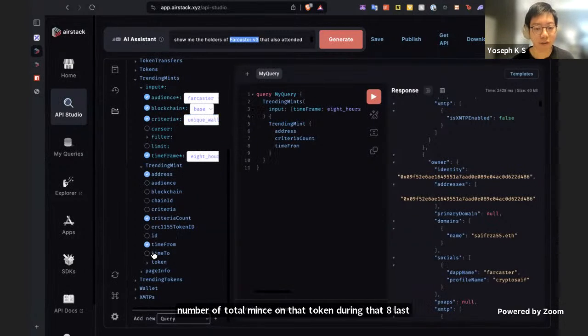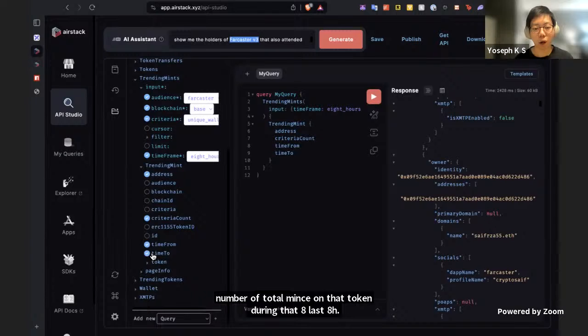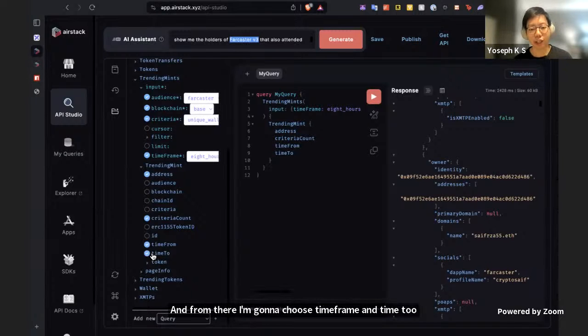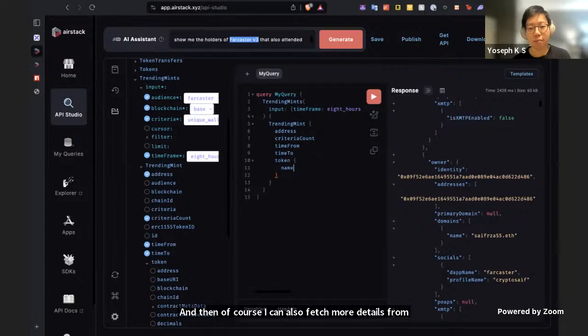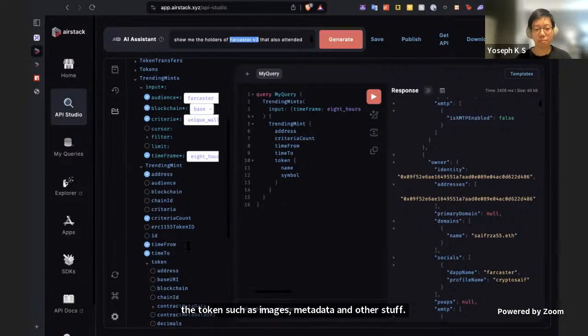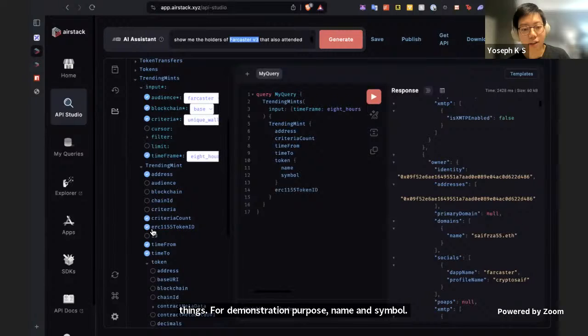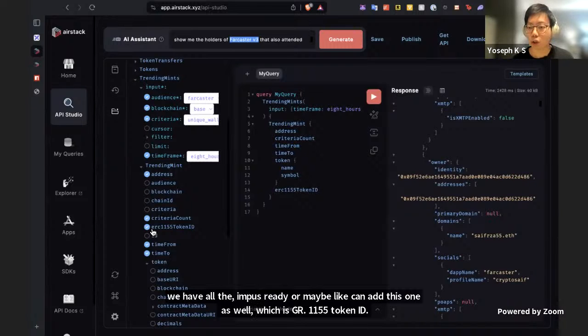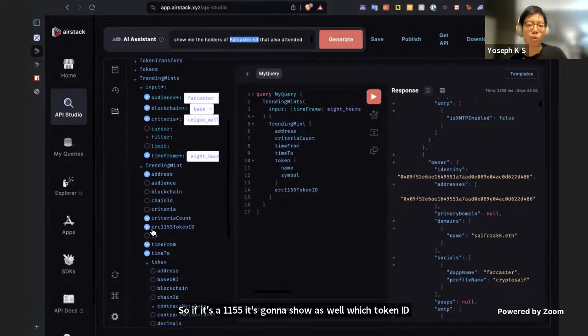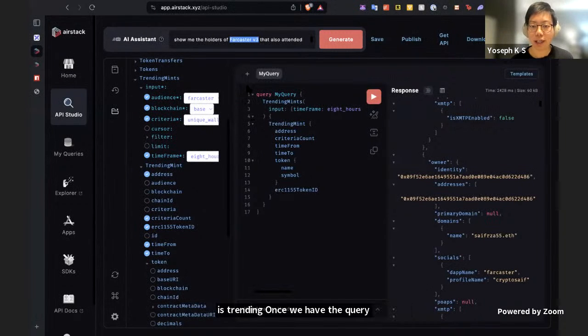And from there, I'm going to choose time from and time to, just to see when was the first mint and when was the last mint during the last 8 hours. Of course, I can also fetch more details from the token, such as images, metadata, and other stuff. But in this case, I'm just going to fetch very simple things for demonstration purposes, name and symbol. Maybe we can add this one as well, which is the ERC1155 token ID. So if it's a 1155, it's going to show which token ID is trending. Once we have the query ready, essentially this is it.